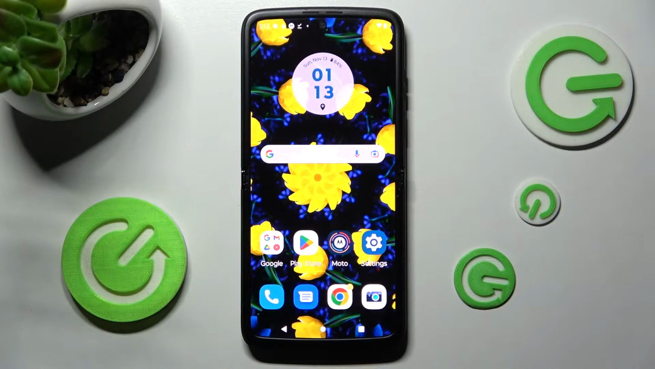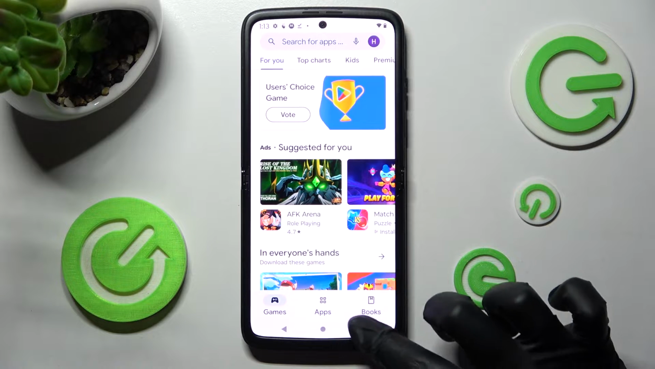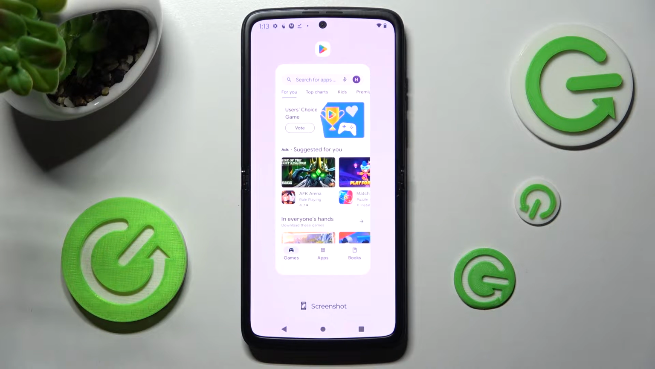First of all, open an app that you wish to use in this view, in my case Play Store. Then click on this square button at the bottom left corner to access background apps, and click on an icon of your app.